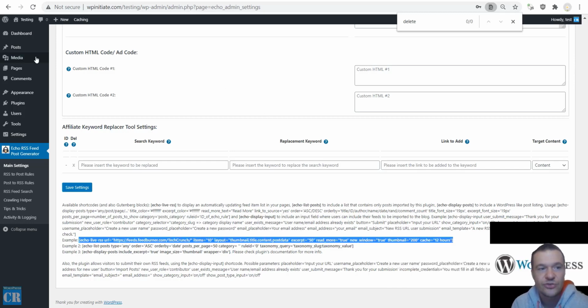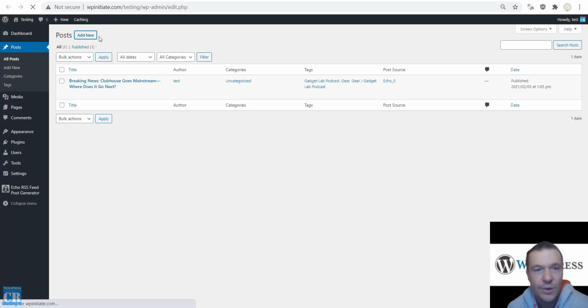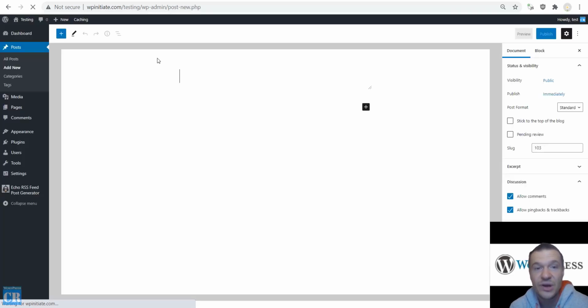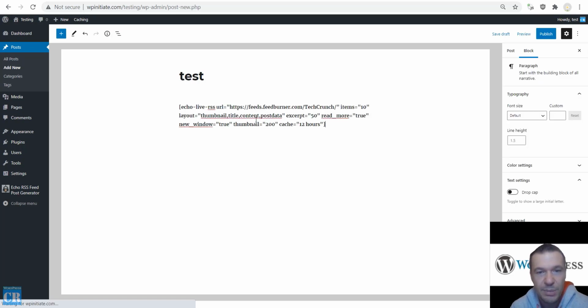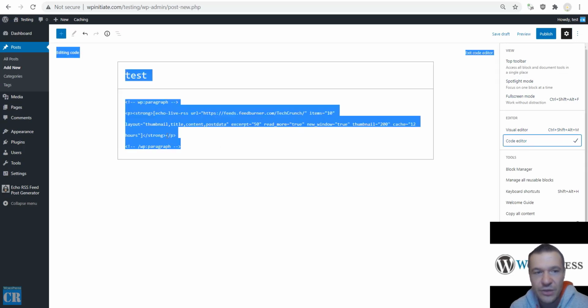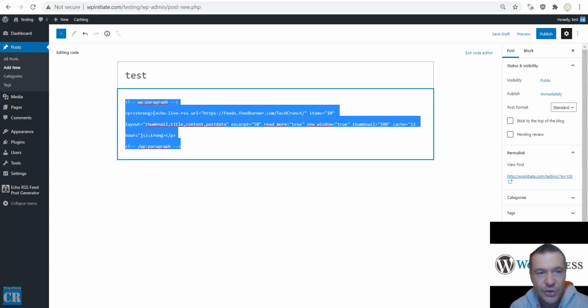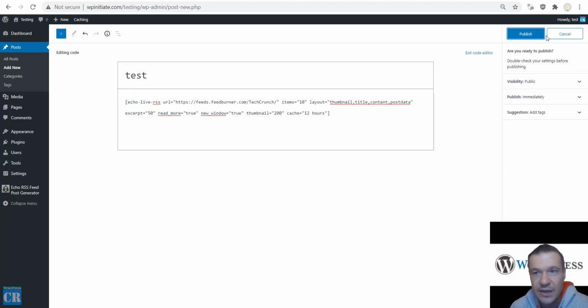So let's copy this shortcode and let's quickly demo it by creating a new post. So let's add a new post to our site and quickly demo this feature, because this tutorial video got quite long by now. So let's test it and paste the shortcode here. Also don't forget to use the code editor in Gutenberg, because as you will see, Gutenberg adds these tags automatically. So use the code editor and paste only the shortcode here and click publish.